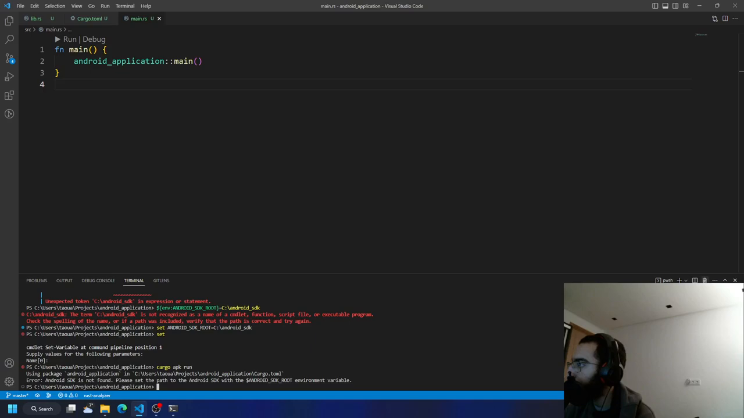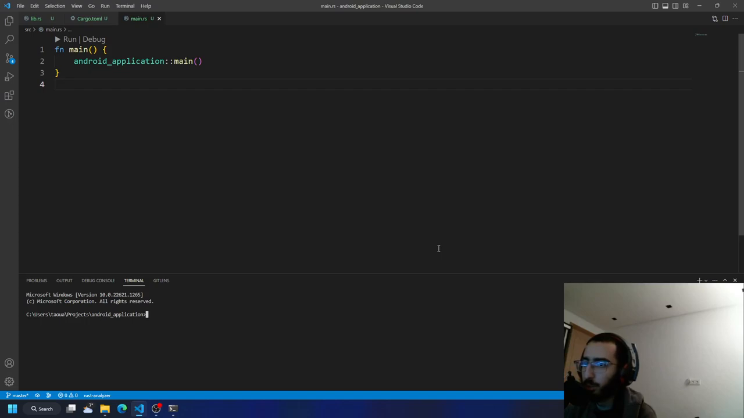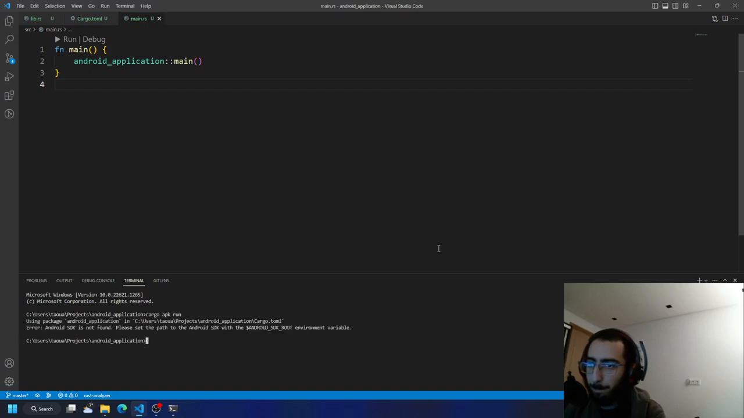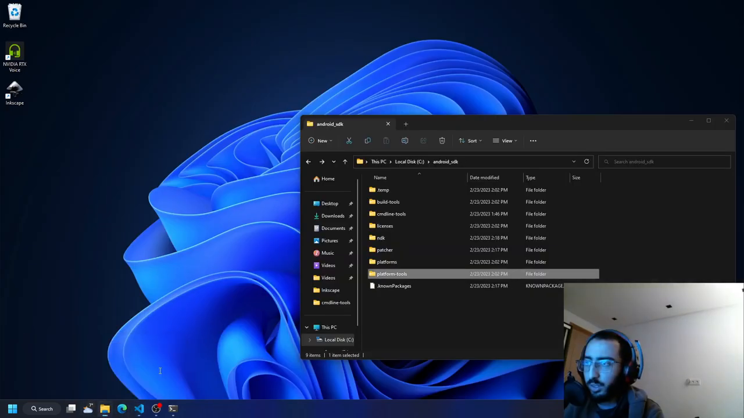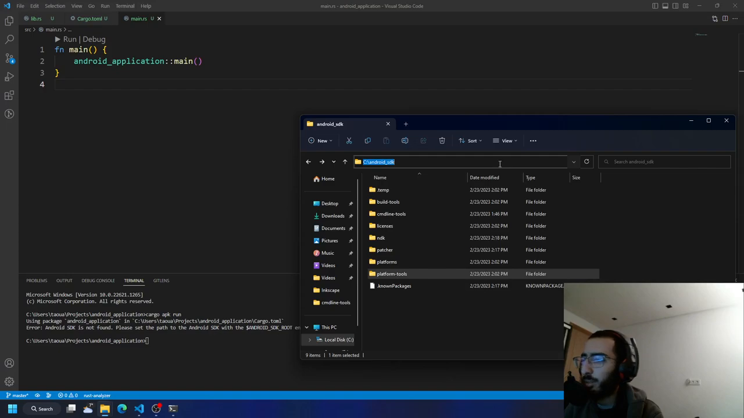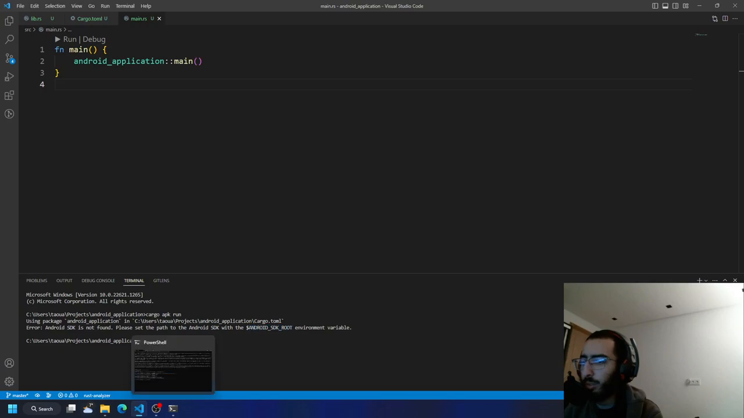Maybe let's actually restart the terminal. Command prompt, normal command prompt, of course. Let's try right now to say cargo apk run. I have to set the path again. Okay, so I guess what about actually setting that in the, hold on a second, I can copy maybe that thing.